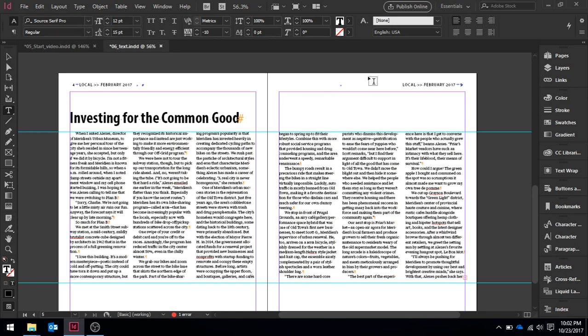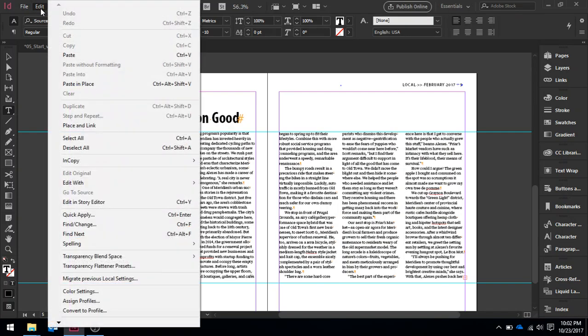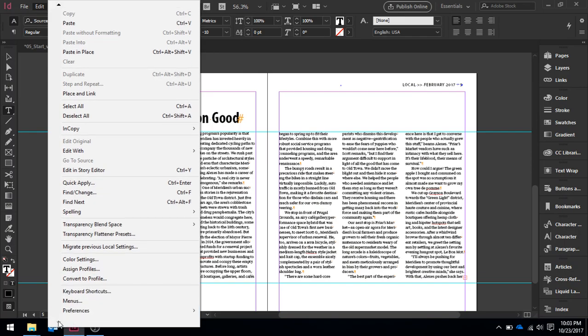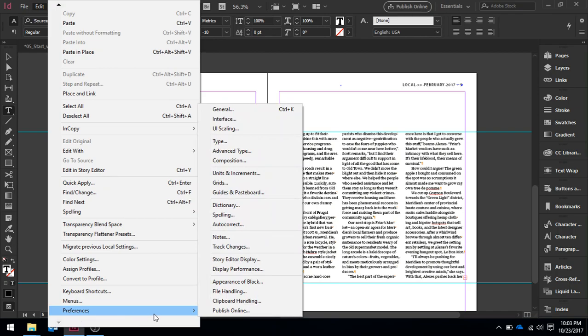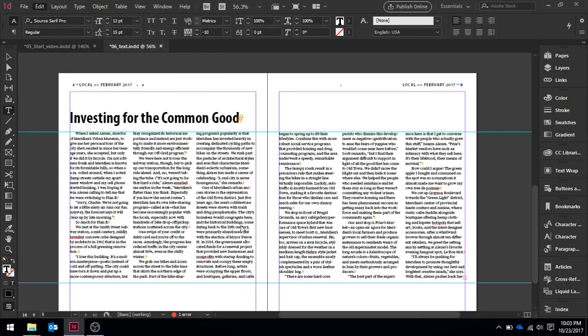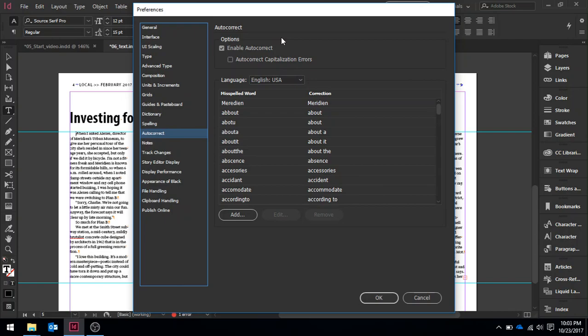Another way to check the spelling is with autocorrect. Autocorrect in InDesign automatically corrects misspelled words as you type them. In order to turn autocorrect on, you go up to Edit and go to Preferences. And from Preferences, you're going to need to select Autocorrect. Once you have opened up the Autocorrect preferences, select the Enable Autocorrect option.